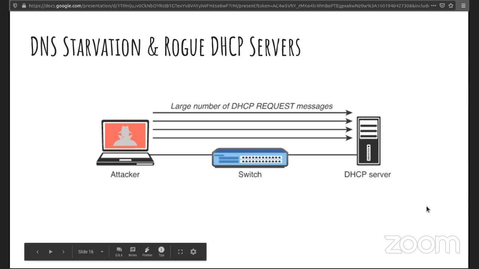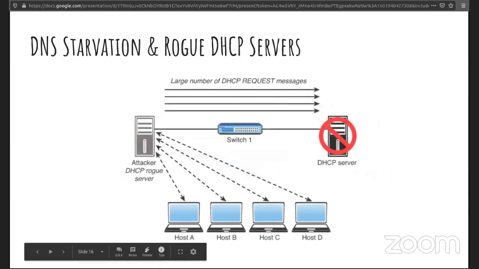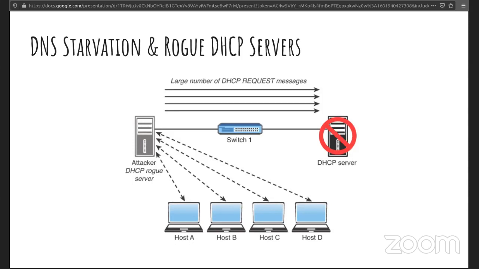Once that is achieved, the attacker can set up a rogue DHCP server and start responding to the new requests from the legitimate system, since the real one is down because it ran out of space, so it can't handle new requests.